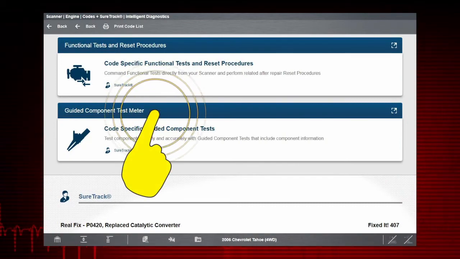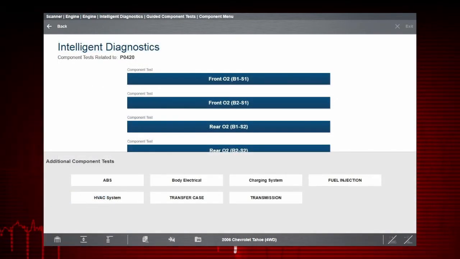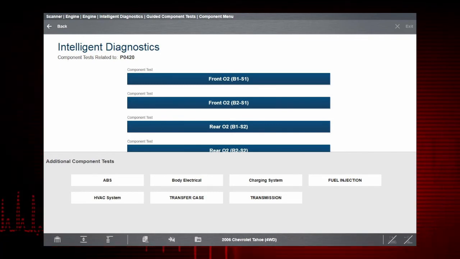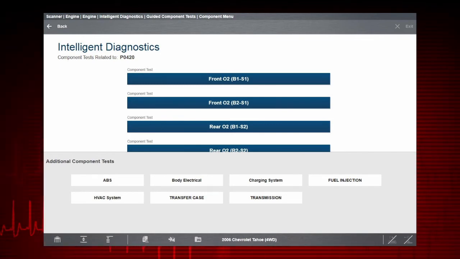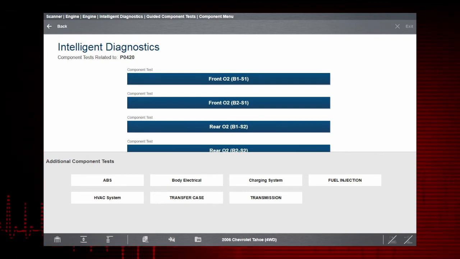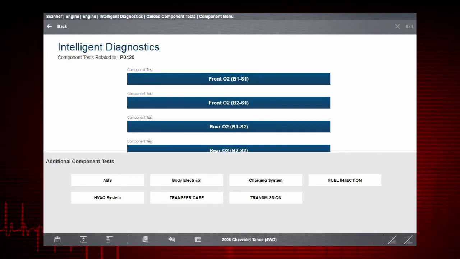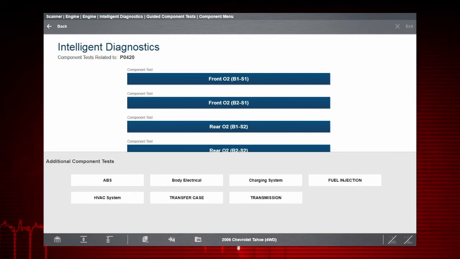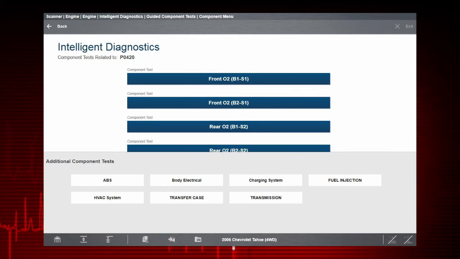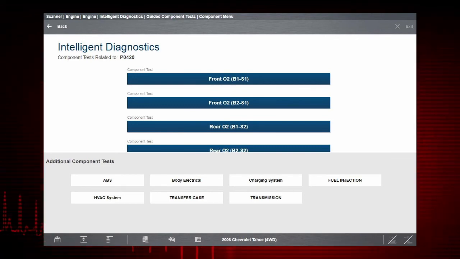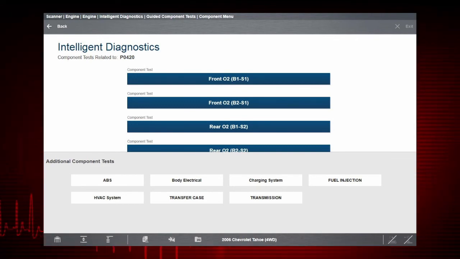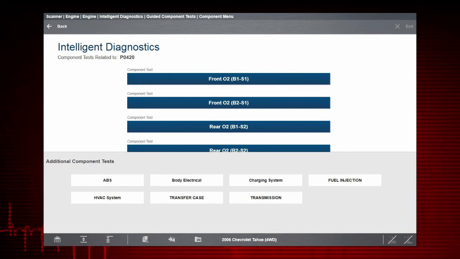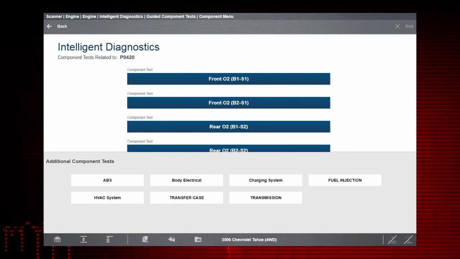Selecting the Guided Component Tests card opens a menu of component tests related to troubleshooting the selected code. Guided component tests are tests with step-by-step instructions to guide you through the process of performing component tests. They may include specifications, tips, and directions on how and where to connect the test meter leads. Some tests may also automatically configure the multimeter or lab scope to perform the selected test.